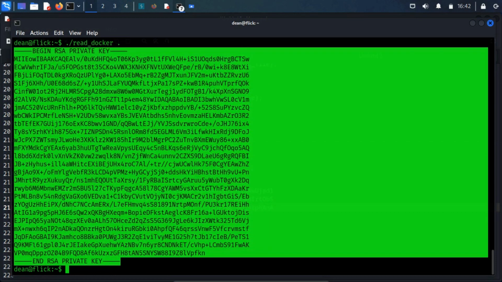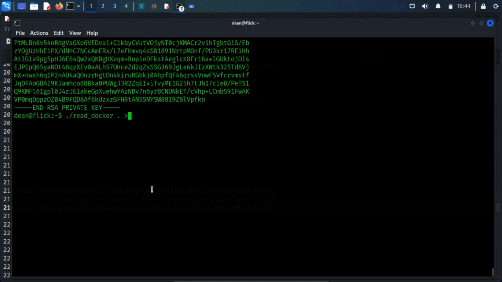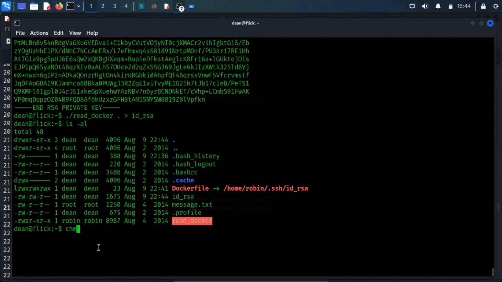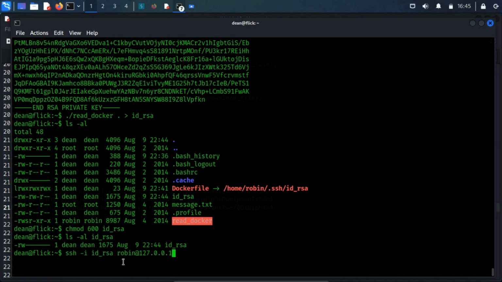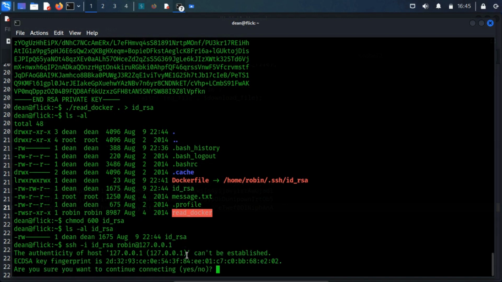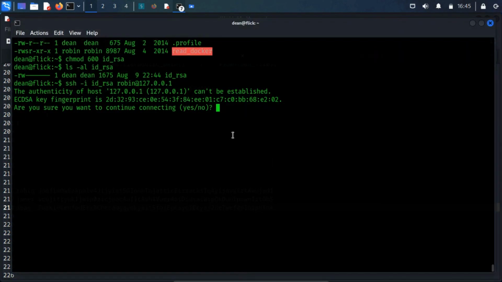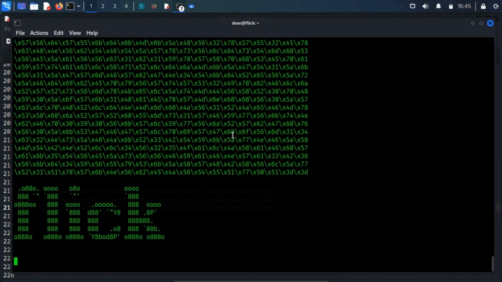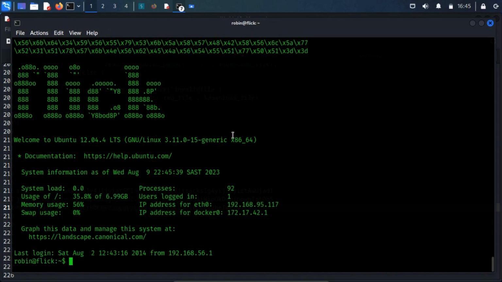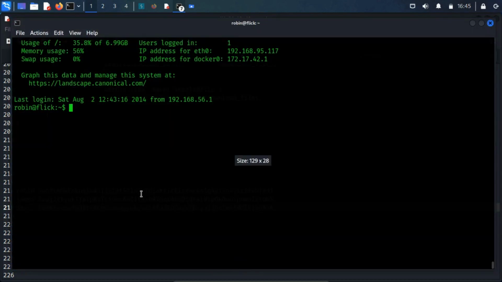To proceed, we will copy these contents into the id_rsa file in the same directory and then restrict its permissions using chmod 600. With the setup complete, we can use the SSH command to log in as the user Robin. Confirm by typing yes to proceed. By doing so, we've successfully gained access to the Robin user account.